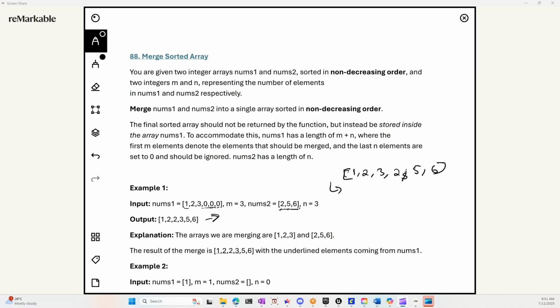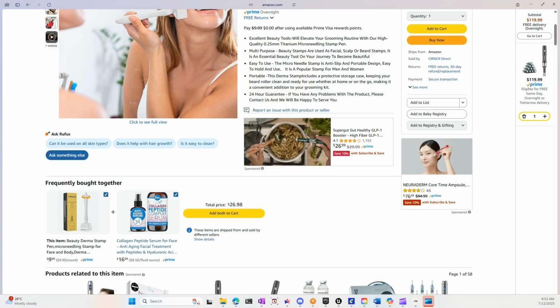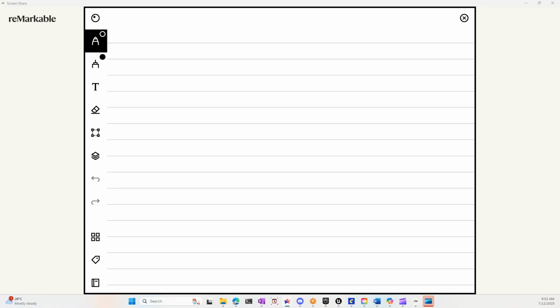But they want it to go in an algorithmic way where they have two arrays and they sort it out. So yeah, that's the question. So how do you think our approach should be? So yeah, I think if you take an array of 1, 2, 3, 0, 0, 0, and 2, 5, 6.